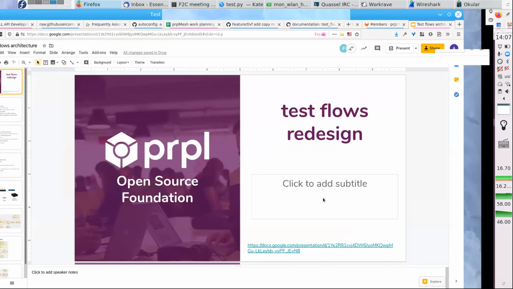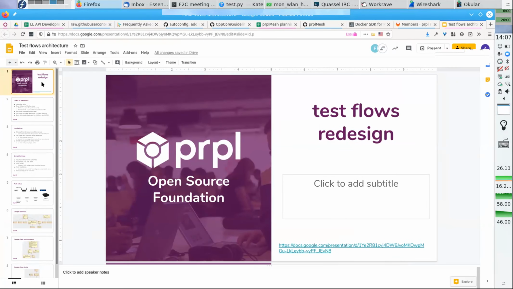I have done a bit of design on the test flow stuff before Anton and Vlad started working on it. I have not yet adapted it to the learnings from the test flow, so this is fairly old stuff that I'm going to show, but it may still be relevant.